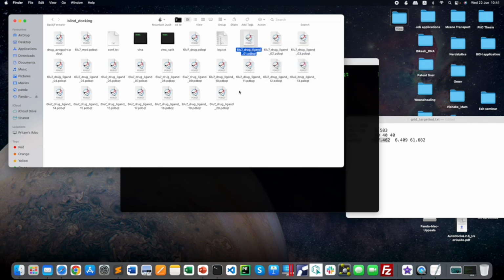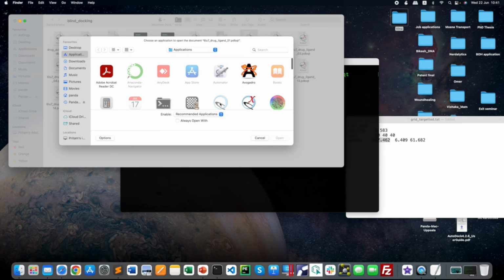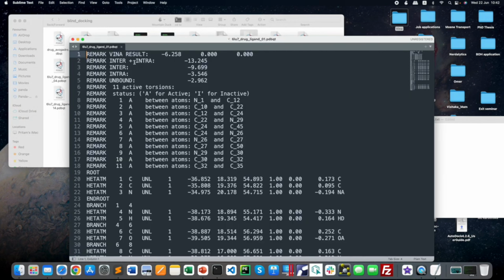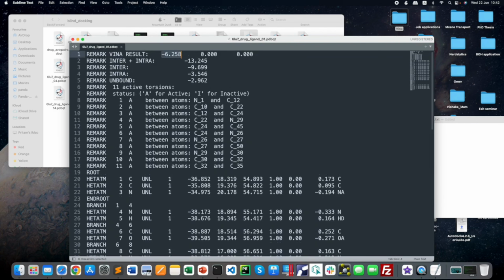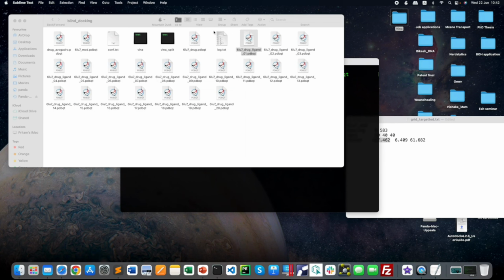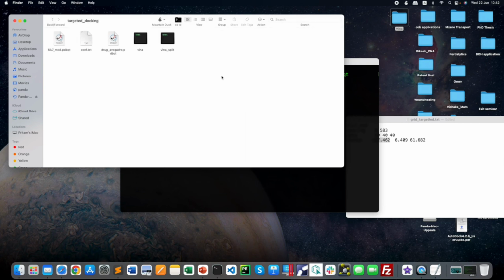If you click on one of the binding poses, you will see that it contains only one pose, that is model 1, the first pose, and only one model can be found in each file. So it just separates the whole saved output, the whole number of modes, into different modes. Since we have input the number of modes as 20, you get 20 different poses. In the same way, you do the same for the targeted docking.